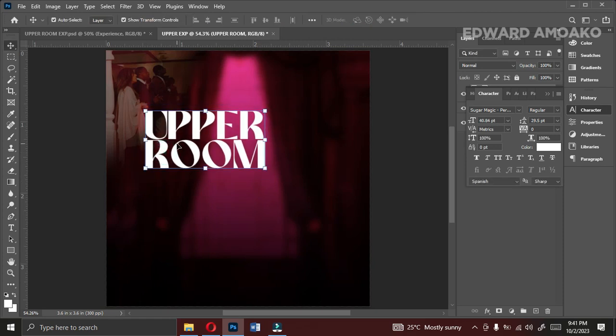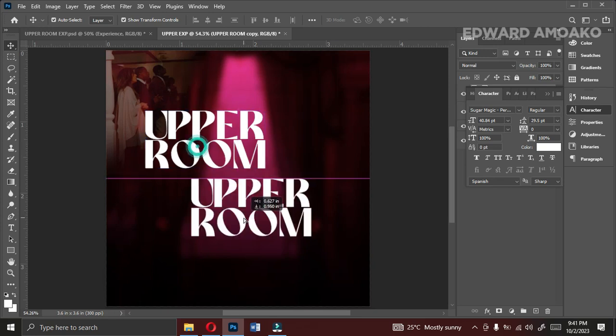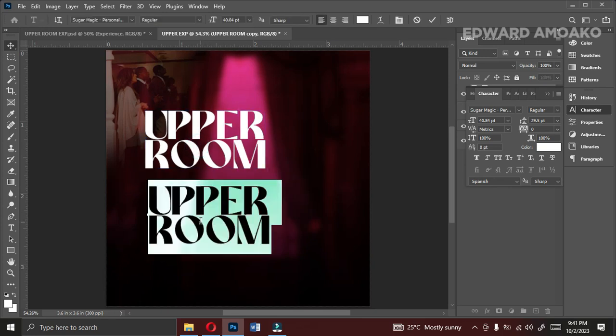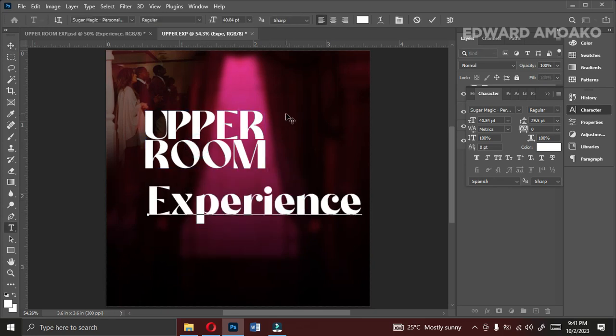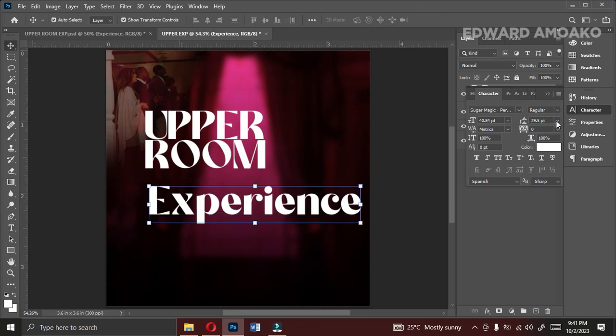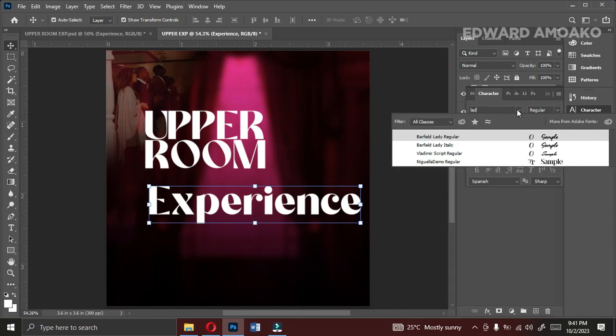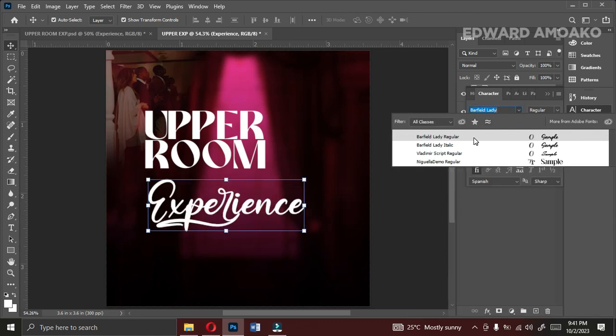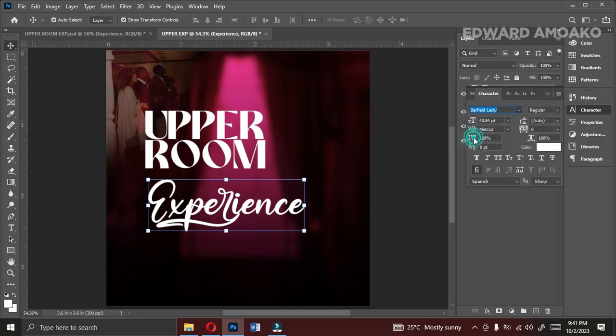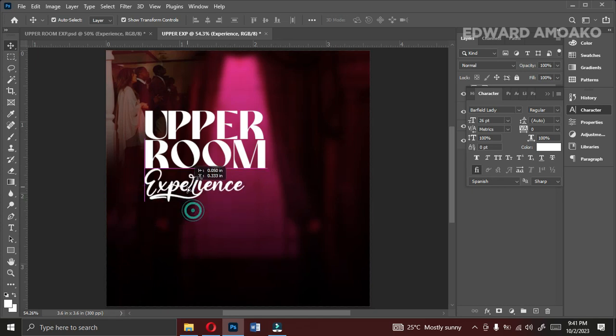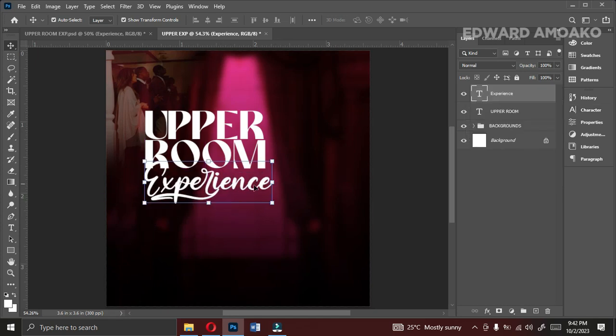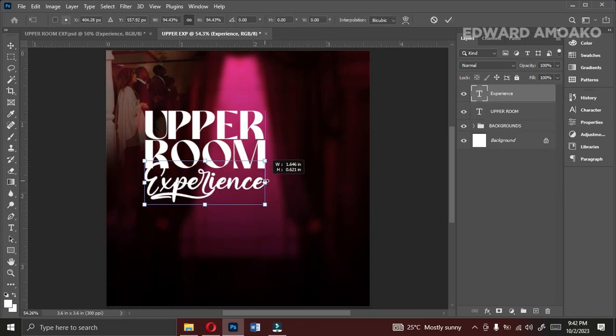Then I'm going to press Control J to copy this. Then this is going to be my experience. So experience, here it is. Then this font is going to be the lady. All right, so just type lady and you are going to get this. So let me also reduce the size, and then what we have to do is to make sure that they are all the same.